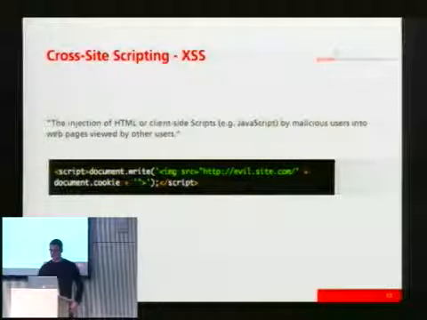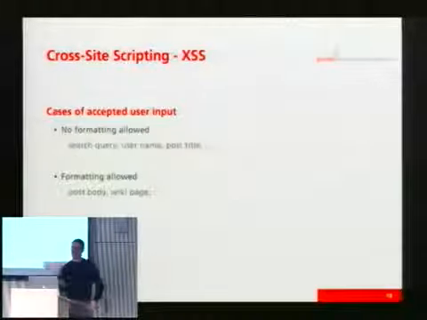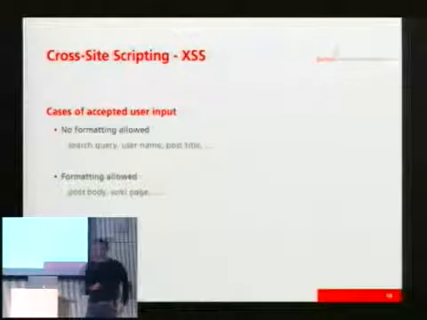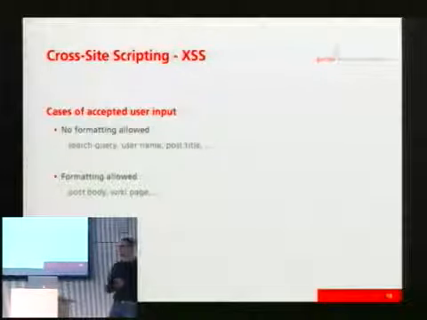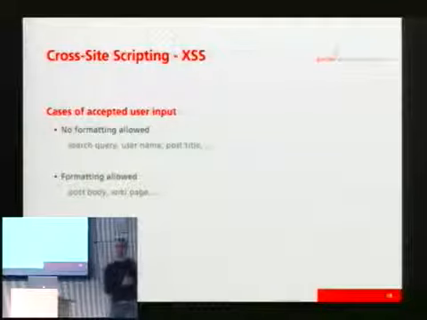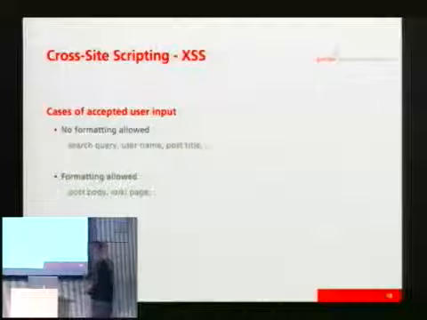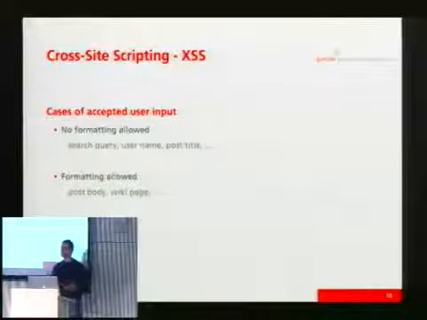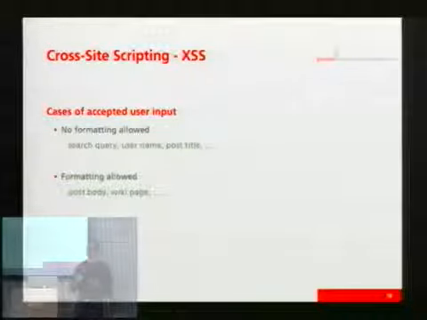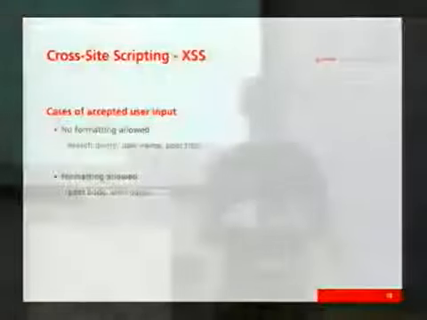So what can you do against it in Rails? There are two types of cases that you have to worry about. You have the case where you don't ever want to have formatting in this user-submitted string, like in search queries, in usernames, and titles, whatever. And you have the case where you want some kind of formatting, like in a post body, in a wiki page, or where you explicitly allow some kind of formatting.